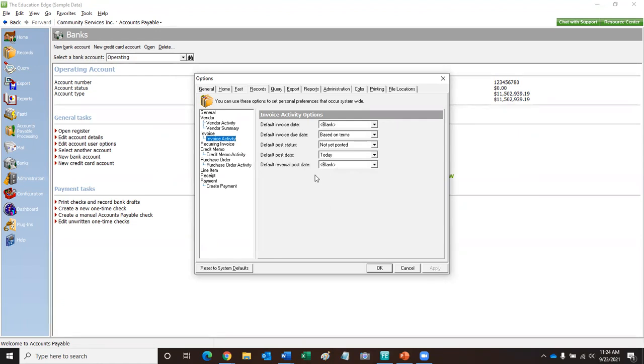So right now, here's a few things. You can make a decision here about how you're going to handle anything that happens. Default invoice date right now is left blank. You can change it to today. Default invoice due date, post status, post date, default reversal post date. Now, if all my stuff had posted well, you would have seen a good reversal. The reversal date is left blank for both of these, so it lets you pick them yourselves.